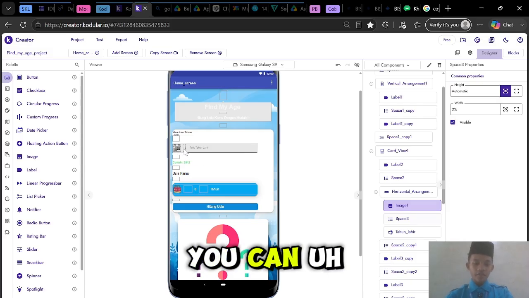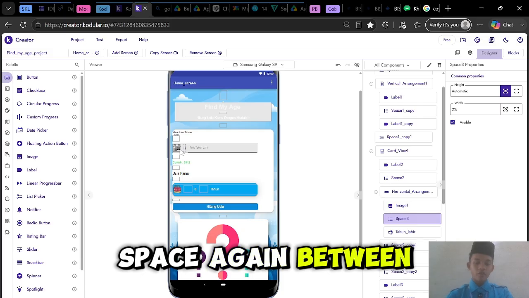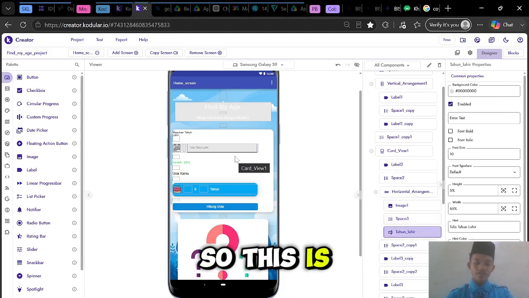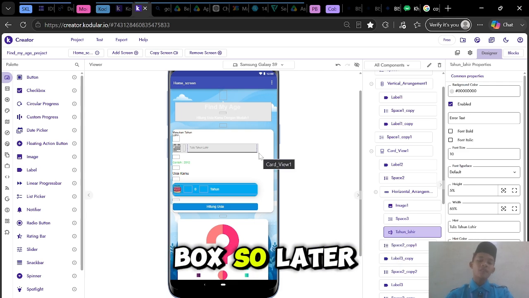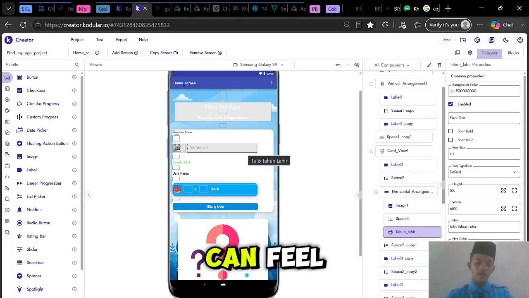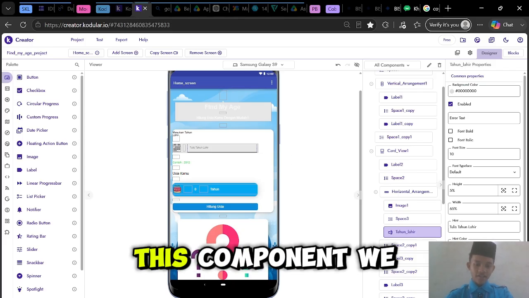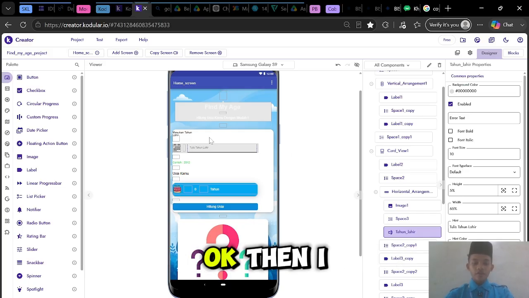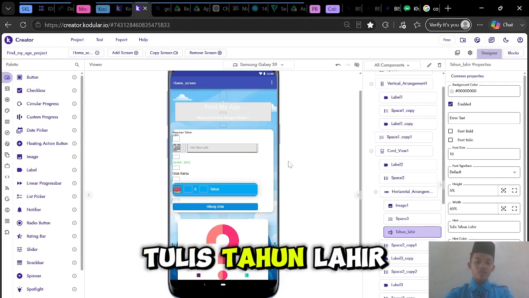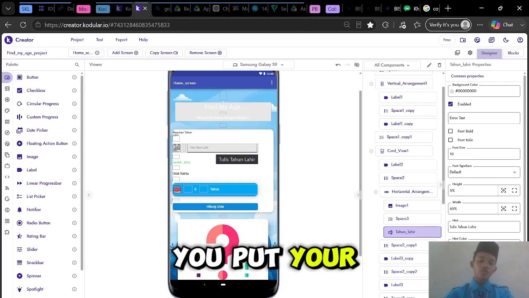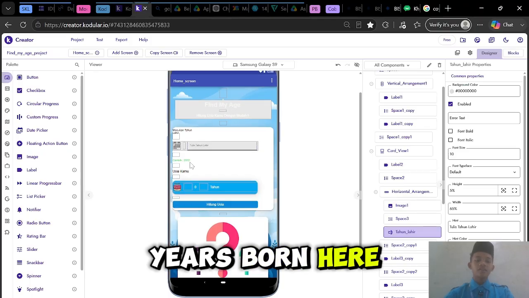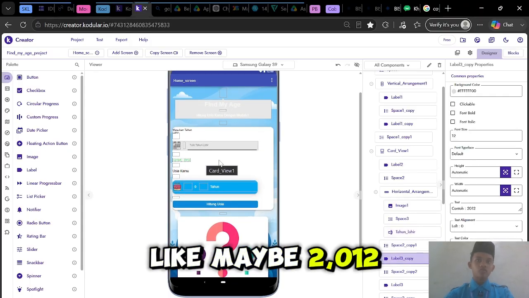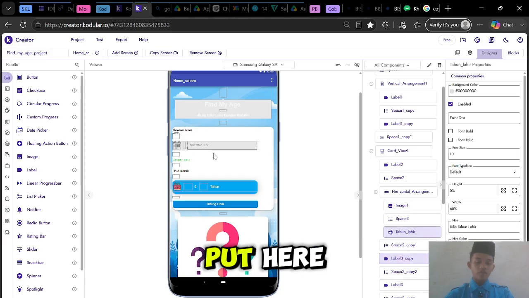After the image, I put a space again between the calendar and the text box. So this is the new component that I use when I use Codular, that is text box. So later in the demo, you can fill this component by yourself. Okay, then I put the text "tulis tahun lahir". So later you put your birth year here, for example 2012, you can put here.